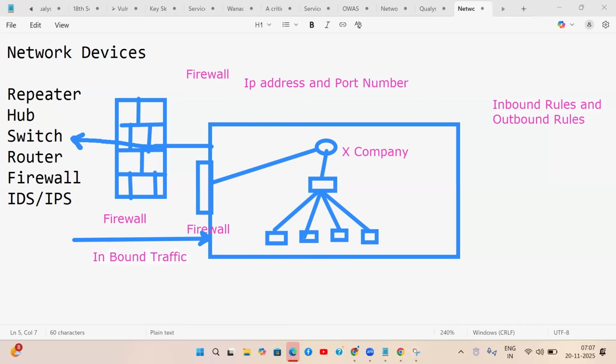Which one is dangerous, outbound traffic or inbound traffic? Incoming call or outgoing call? Incoming, which means inbound, is dangerous. Exactly. Inbound is dangerous because we don't know who that guy is. With outgoing, at least you know you are calling some other person. So inbound traffic is very dangerous.